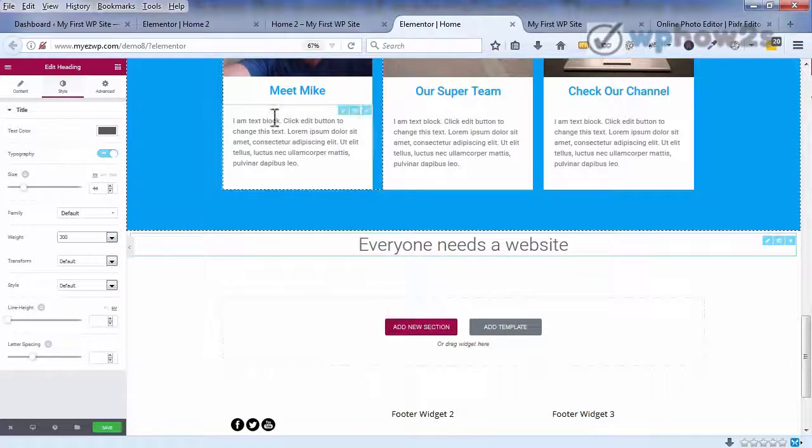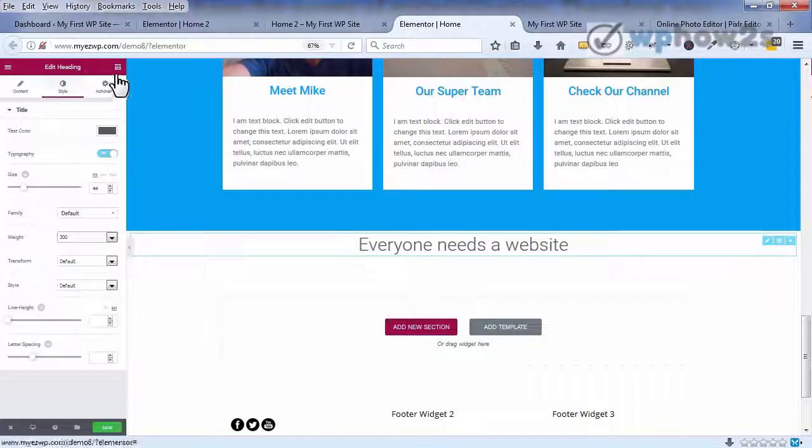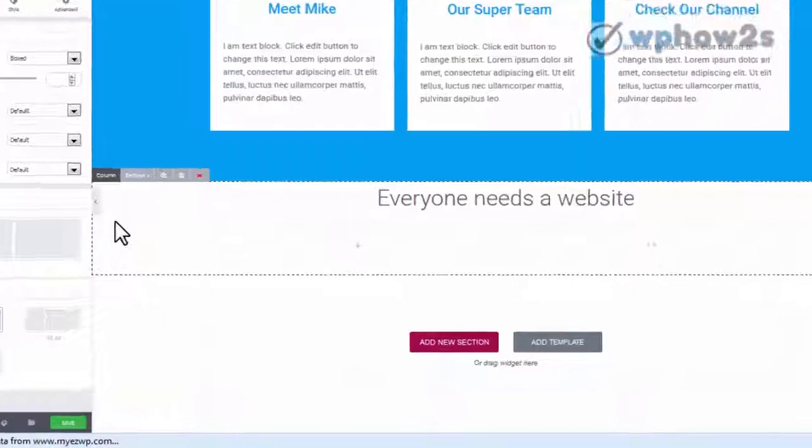Okay, then we're going to drag 4 columns over here. We want 4 columns over here, so we'll just open up the elements again and drag the columns element over here and drop it in there right below the heading.